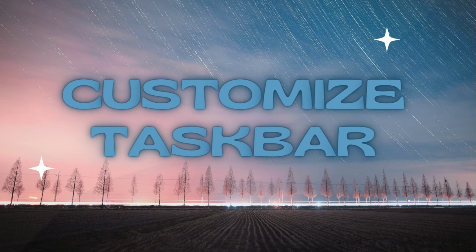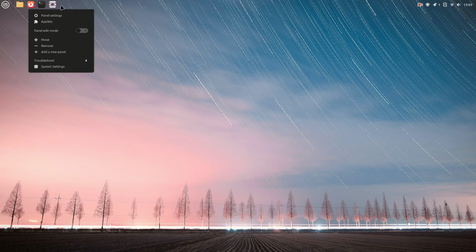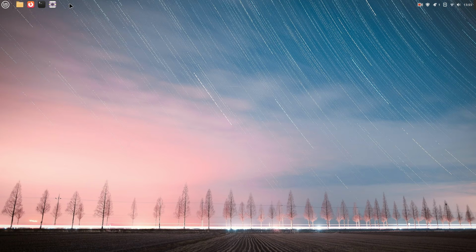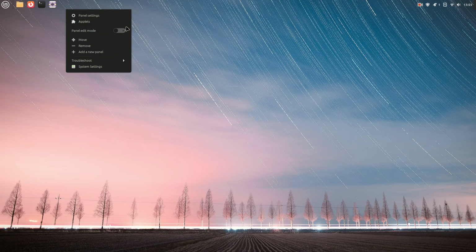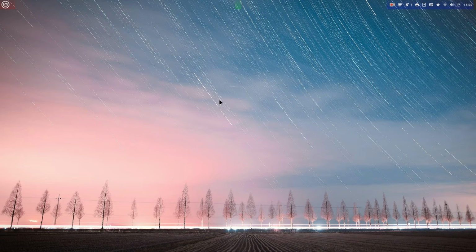Alright, now that the top panel looks sleek and transparent, let's actually make it useful and a little less cluttered. First, get rid of the unnecessary stuff. Remove the grouped Windows applet and ditch the default X-Apps launcher. They don't really add much value, and the panel instantly feels lighter without them.